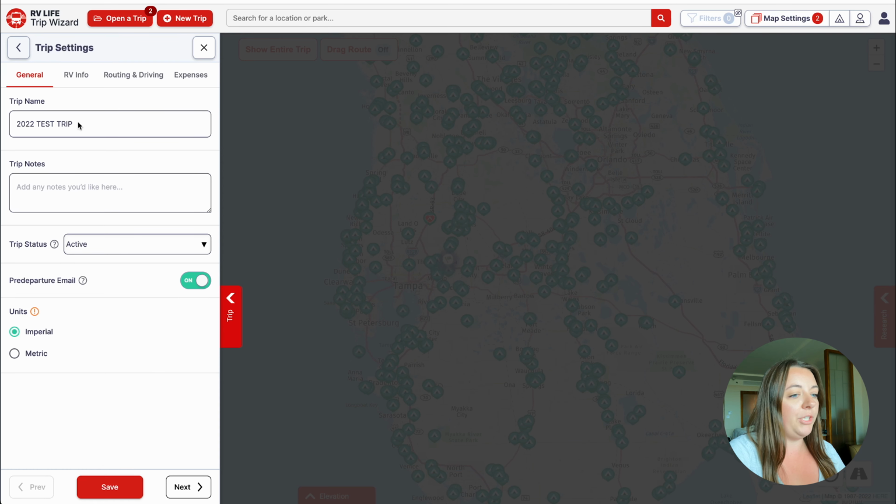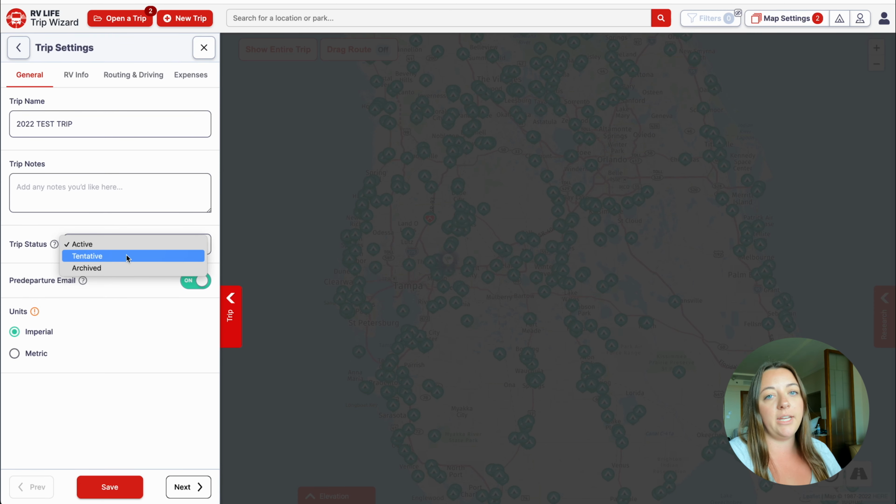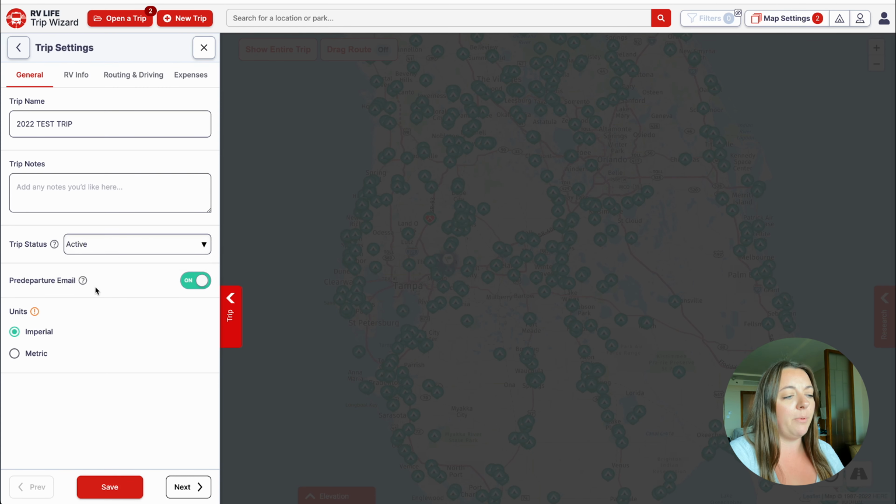And then when you set up your trip, you'll be asked to fill in some settings for it when you start. So you can add any notes about it. You can say it's active now, or it's a tentative trip, like maybe you're just planning for fun. And you can also get a pre-departure email with your route and other things.